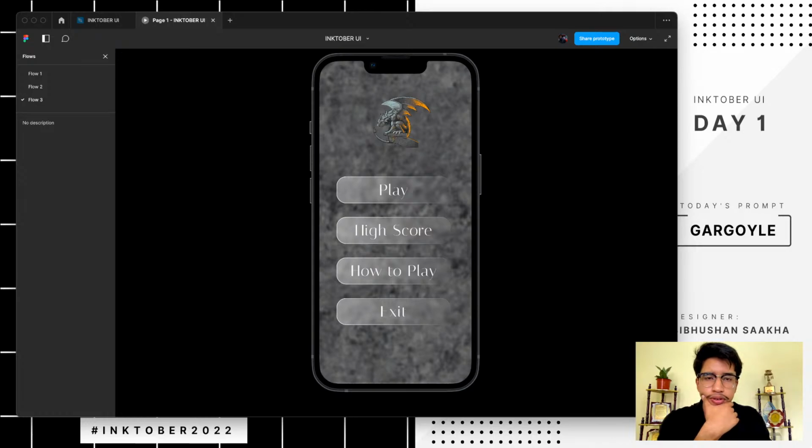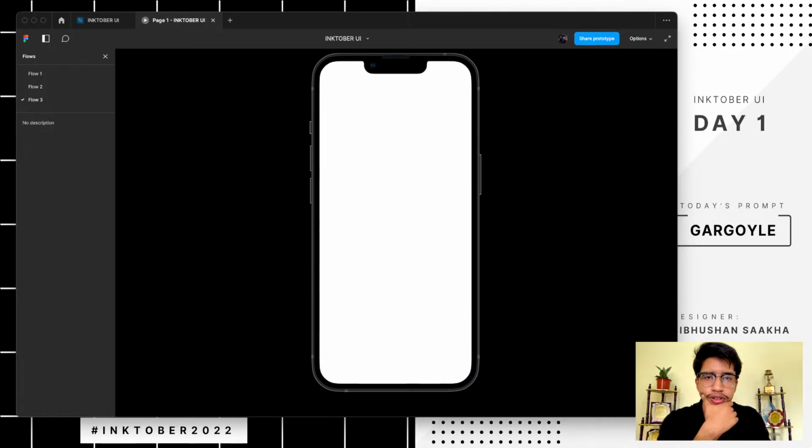Now when I click on play, it expands and goes to the next screen. Yeah, right.